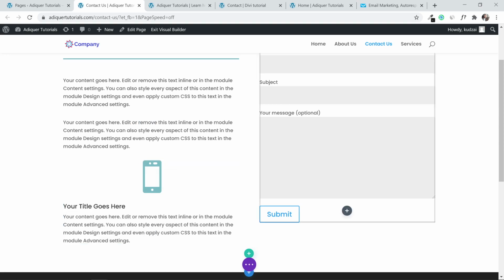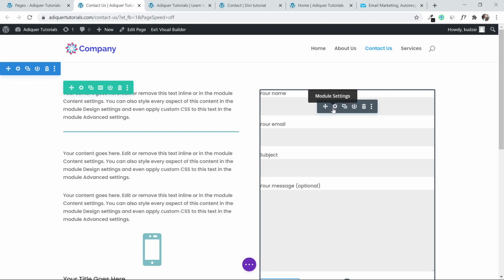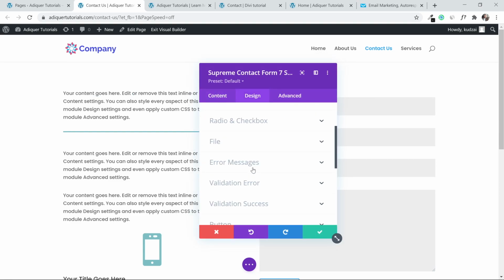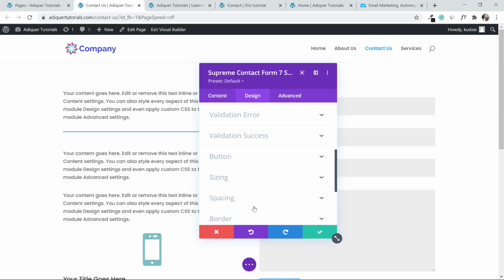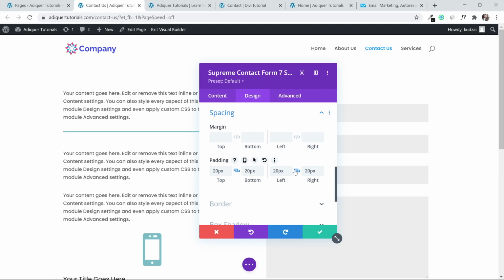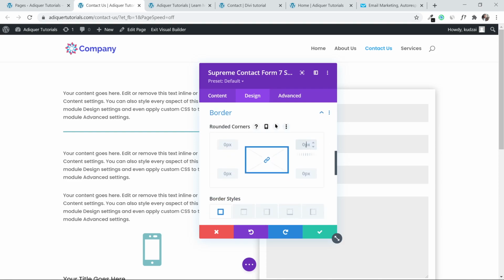So what I want to focus on is this email form over here. By just adding the module Contact Form 7, you've already added your form. Now the only thing you have to do is increase the space inside the section, the padding inside the section, and put a box shadow on it. So just click the gear icon, design, go to spacing, padding, and put in somewhere around 20 pixels and another 20 pixels, just like that. And then go to box shadow and put in a box shadow like that. Then put a border radius of 10 pixels.